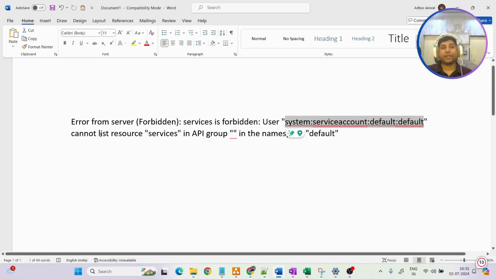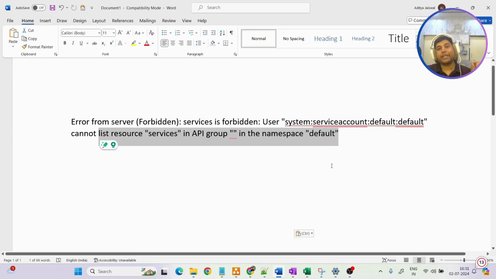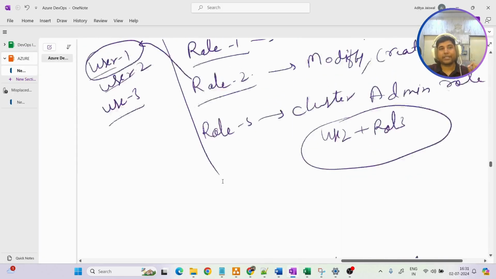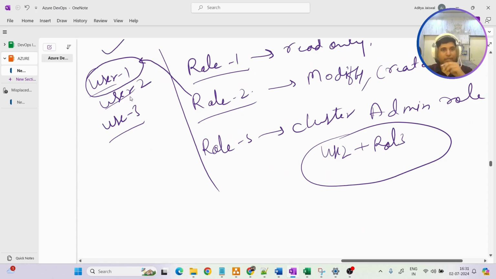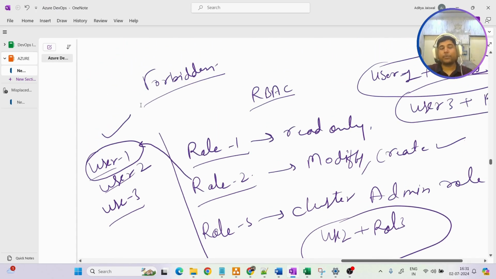cannot list resources. So why will this happen? Let's say I'm using user 1. If user 1 does not have complete permission to perform the deployment, then it's going to give the error forbidden. In that case, what do we need to do?